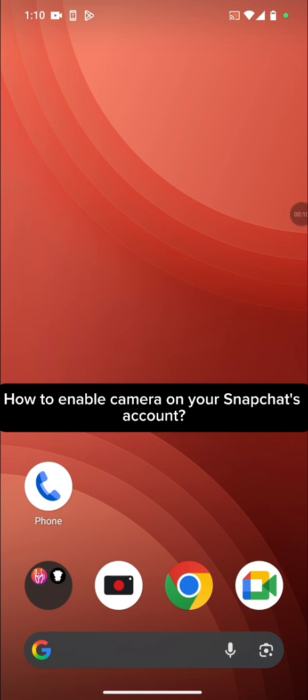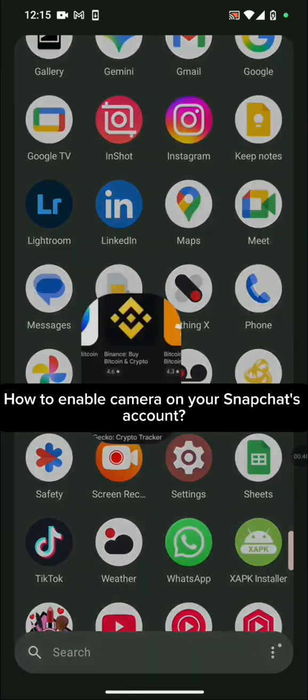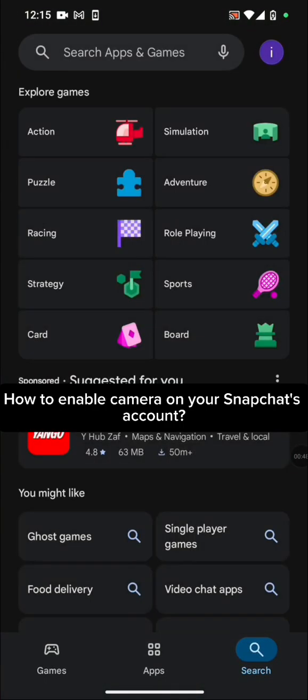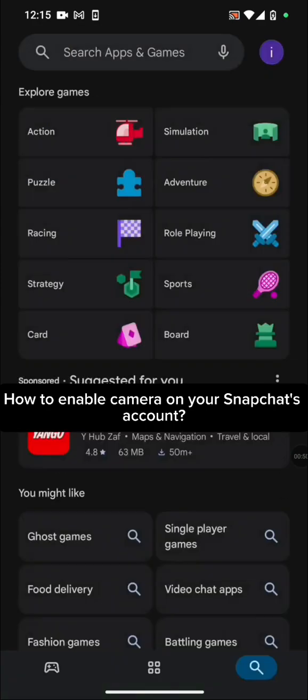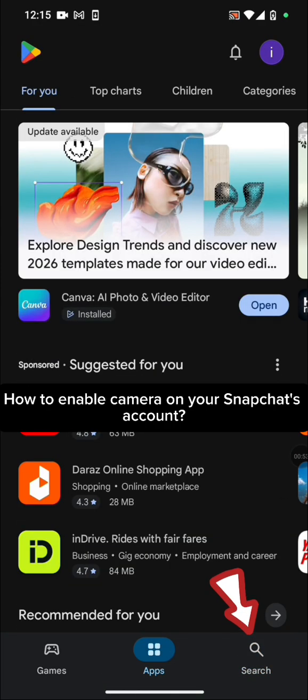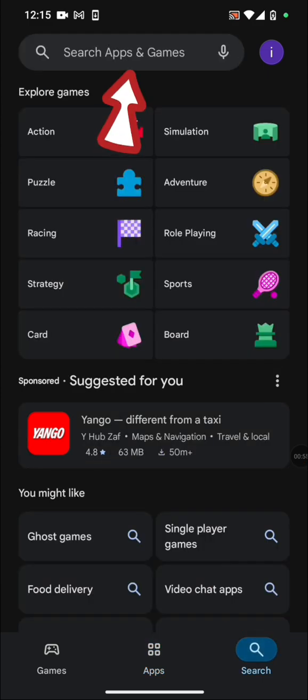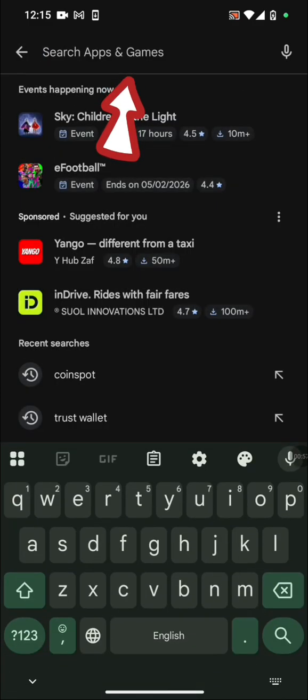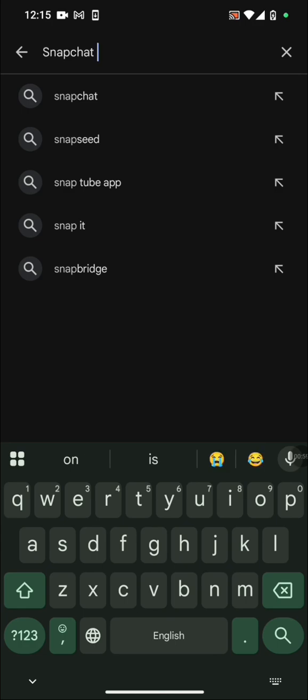Now to download your Snapchat application on your Android device, firstly go ahead and open your Play Store. The home page of Play Store will be displayed on the screen. Click on the search icon at the bottom right corner of the page. In the search box at the top, type in Snapchat and make a search.